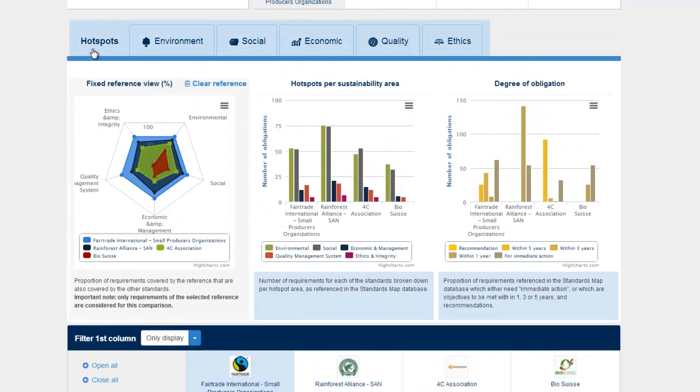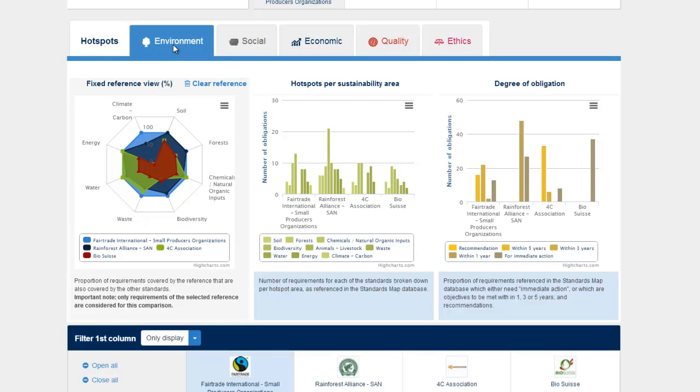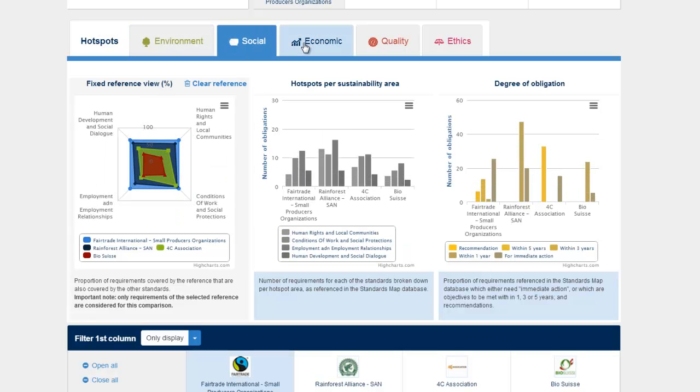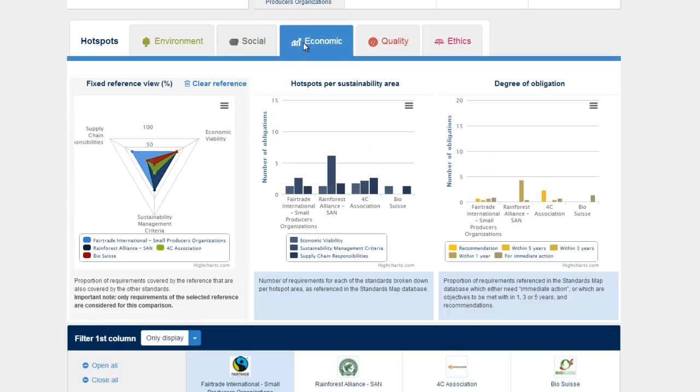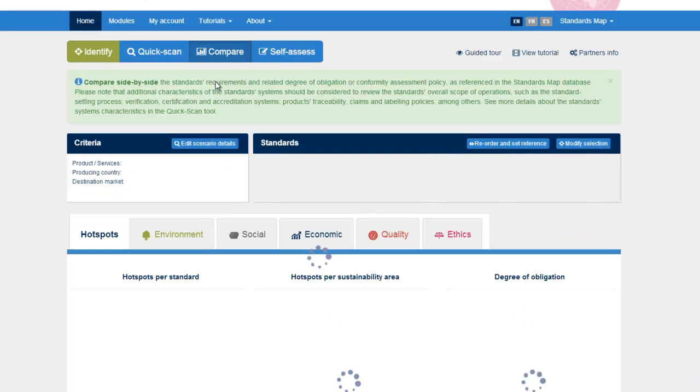You can take a look at this information with a fixed reference also per sustainability hotspot, so looking at environmental, social aspects, etc. You can at any moment in time also clear the reference by clicking on clear reference in order to get back to your initial analysis.